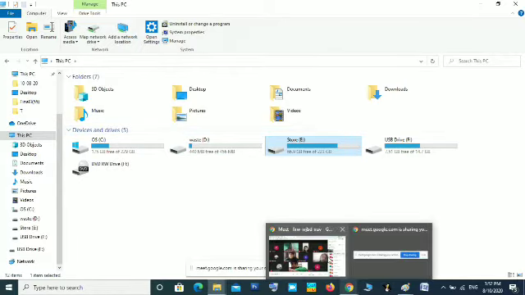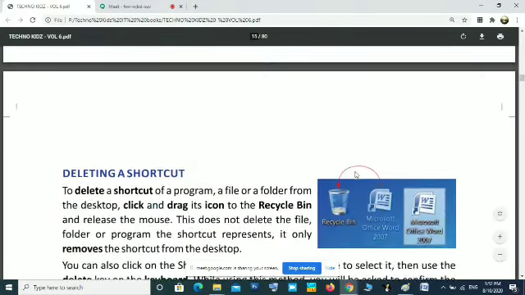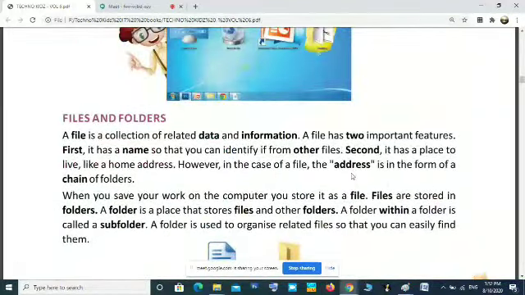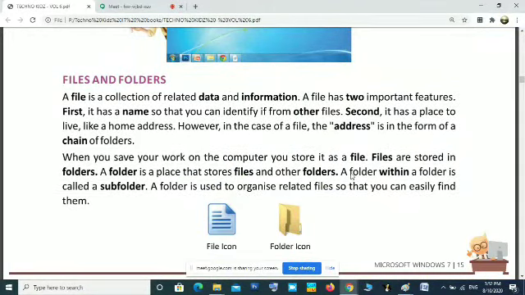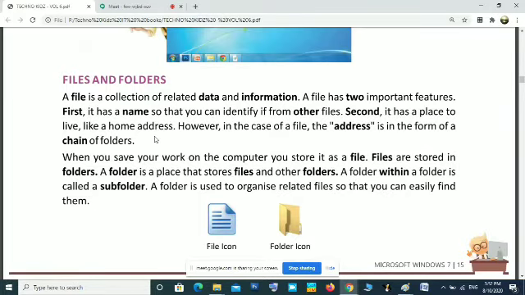Now just see what is in your textbook. What is mentioned in your textbook? Those who do not have a textbook can look at the screen. Those who have a textbook can look at your textbook. Files and folders. A file is a collection of related data and information. A file has two important features. First, it has a name so that we can identify it from other files. All data we keep in a computer will be stored in a file. That file we will give a name.